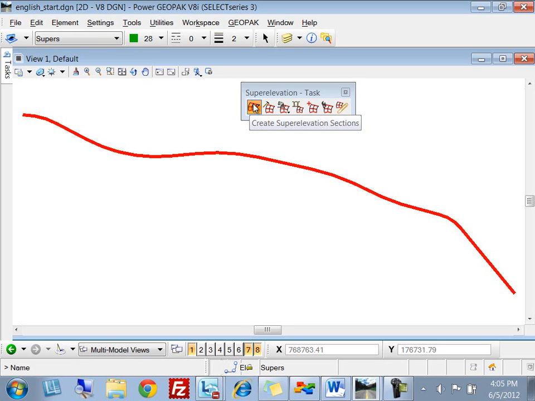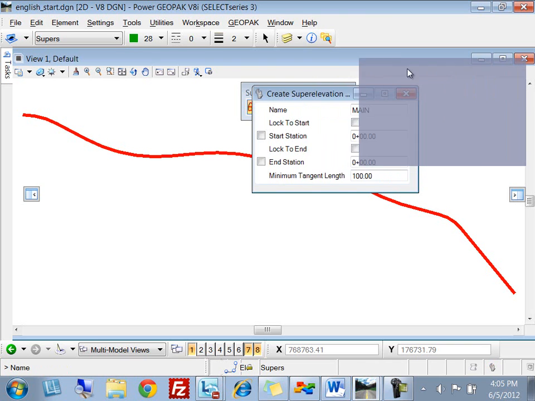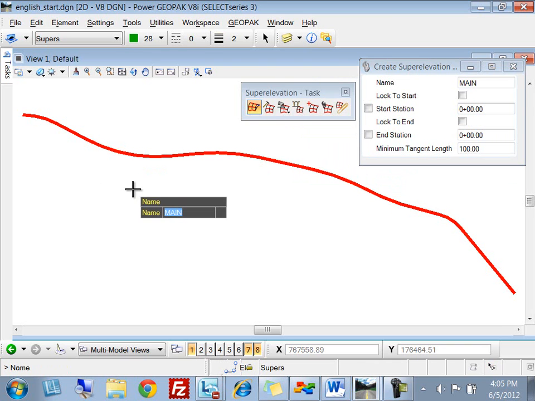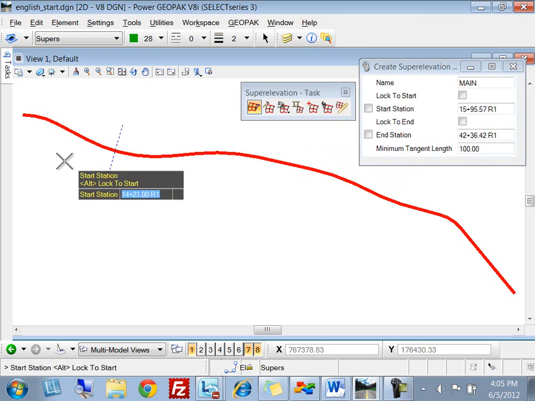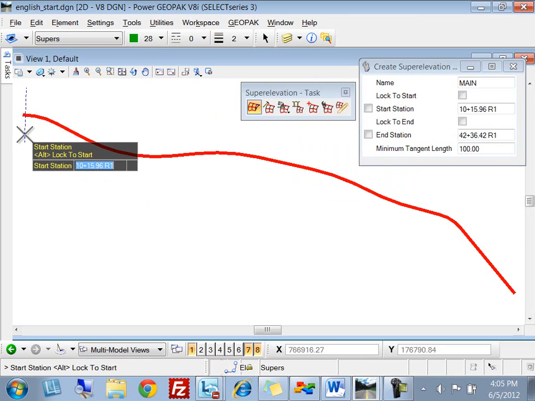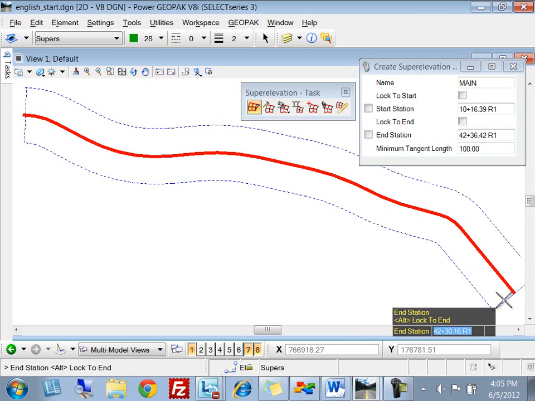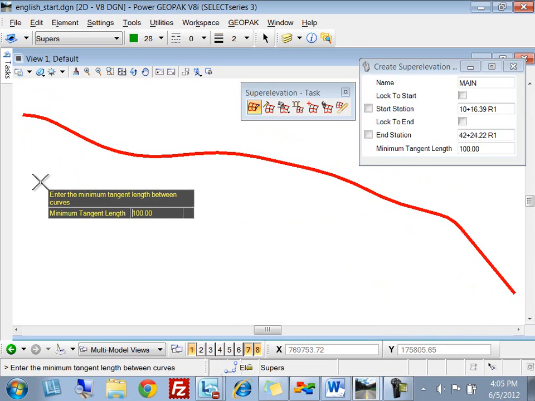First, we're going to create our superelevation sections, similar to creating a corridor. So first we're going to provide our name, and we're just going to use our alignment name, which is main. It wants to know what our baseline is, so we'll select our alignment, and that is a civil geometry element. Then we're going to do our start and ending stations. And then it wants to know the tangent length.